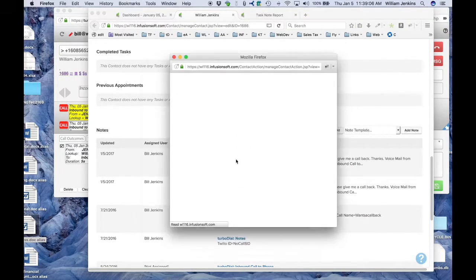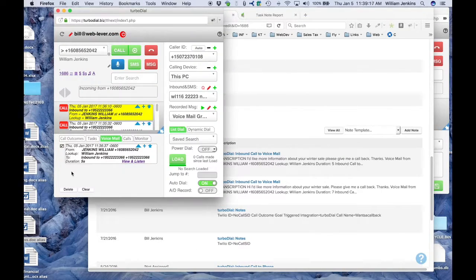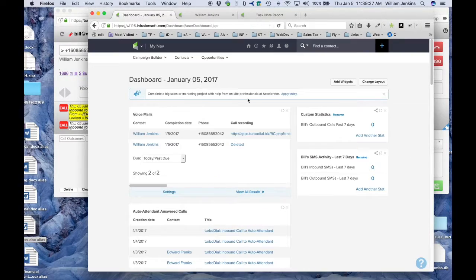This is the note record. Since that transcription is right here in the body of the note record, I've got that now permanently stored, and I don't actually need to keep that recording any longer. So if I go back here and I select that voicemail and delete the recording, that clears the notification. The recording has also now been deleted. If I go back here and refresh my turboDial panel, you can see that that recording has been deleted. No longer saving the recording, but I've got that transcription permanently available.